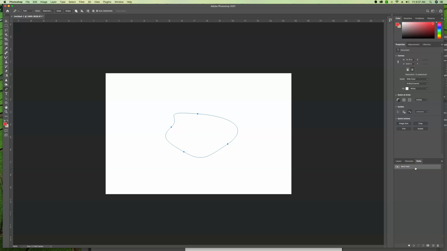And with my work path selected, I'm going to click on Add a Fill. So we have filled this path with red. Let's switch to our direct selection tool. The black arrow is the path selection, the white is the direct, which allows us to pick anchor points. And let's move an anchor point.